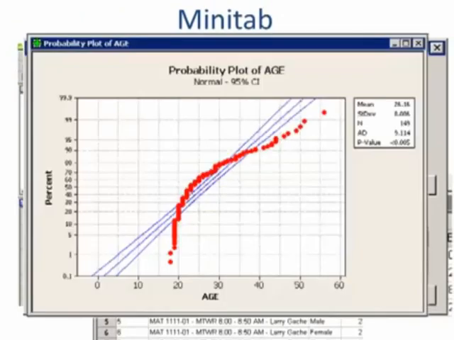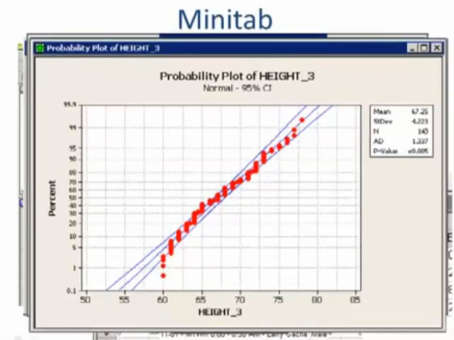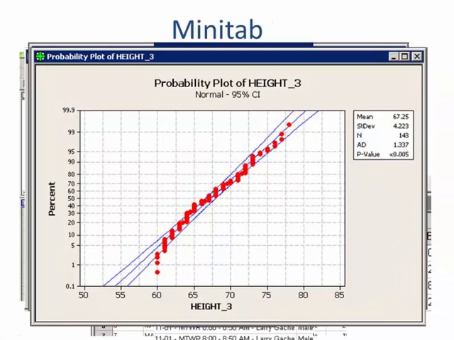And this is the probability plot for age. Clearly we see that this is skewed. These are the bands that Minitab provides, and about 95% of the points should be within the bands, and clearly they're not. This is the probability plot of height. We see most of the data points are within the bands, giving evidence that the sample is coming from a population that is normally distributed.